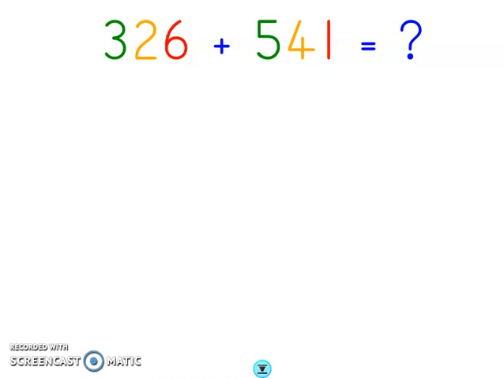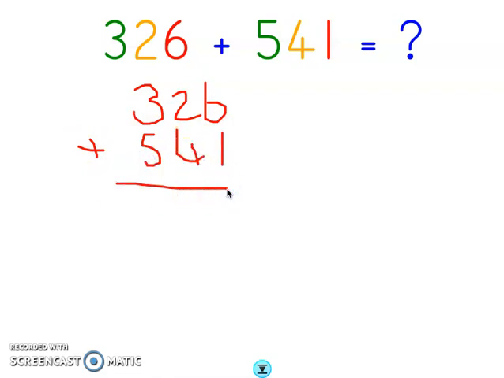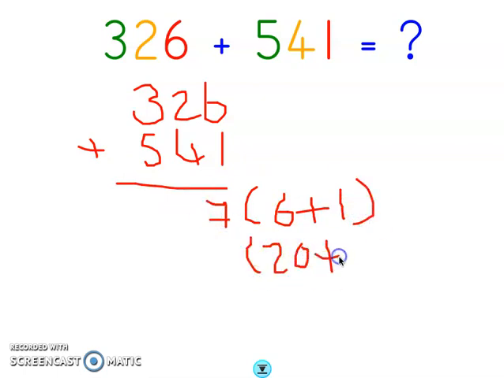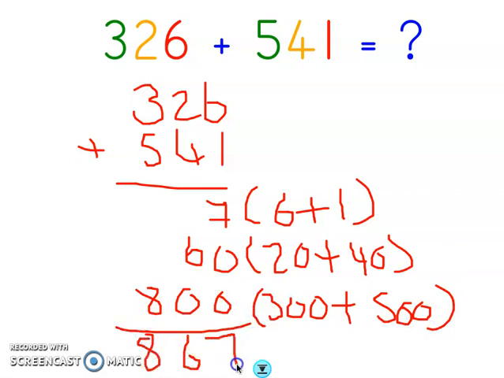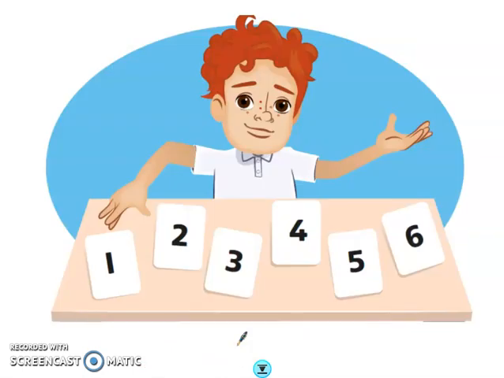And if we wanted to do exactly the same thing in our abstract method, we can simply write it down as this: 326, add 541. I'm going to add my ones together, 6 plus 1 to give me 7. My tens, 20 plus 40 to give me 60. And 300 and 500 to give me 800. So this gives me an answer of 867.